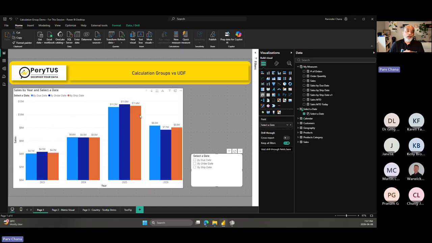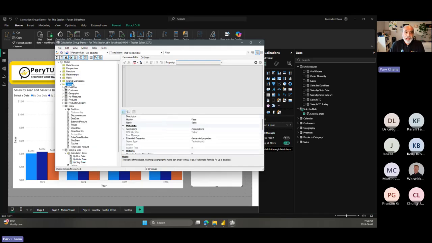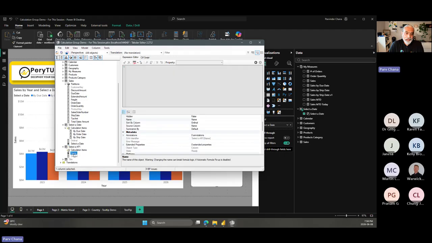But how about if you want it to be, hey, you pick and choose what you want to see. You want to see sales order amount, or you want to see the quantity. So we can write another measure, which could be, let's add another calculation group, and we call it select a KPI. I'm going to change the name, just keep it the same as calculation group.